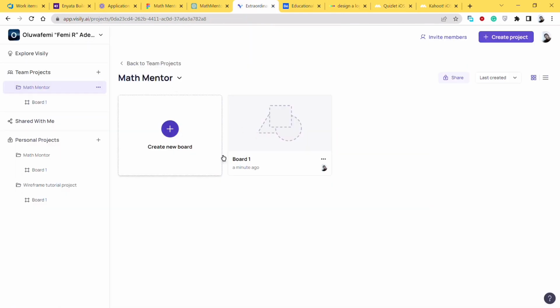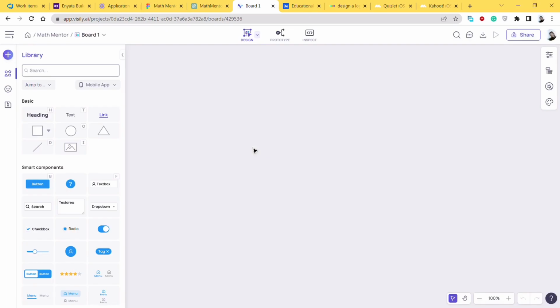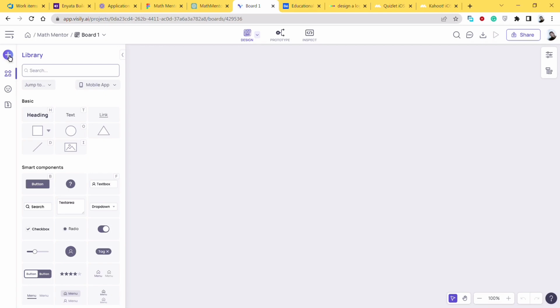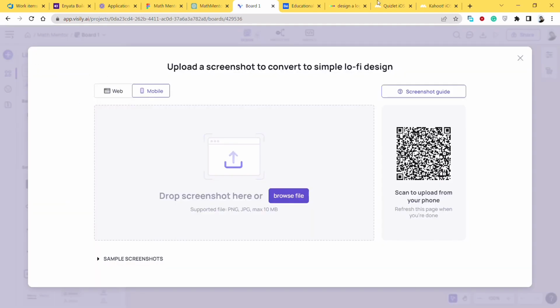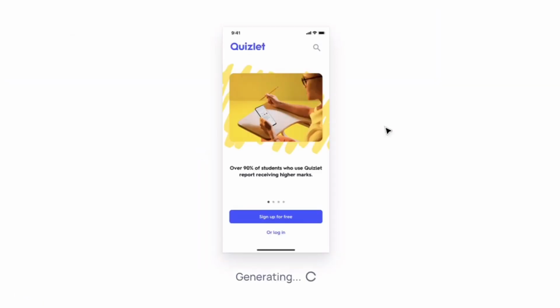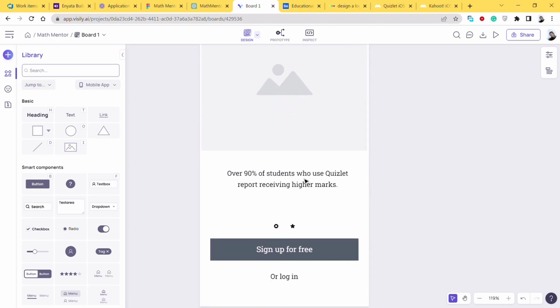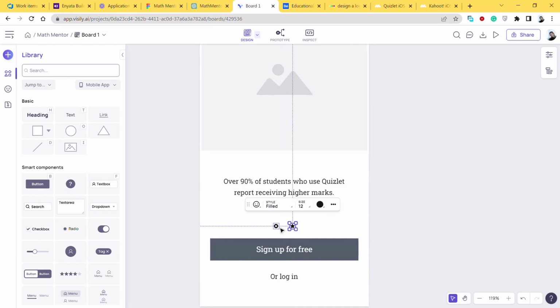For this design, we will be starting with low fidelity. I'll then upload the screenshots I downloaded to Visly. Visly has a cool feature here that lets you convert screenshots to either high or low fidelity designs depending on what design mode you choose. It will take a few seconds to generate. Just a few more seconds. Now it's complete. So I can edit, upload more screenshots, and convert them.